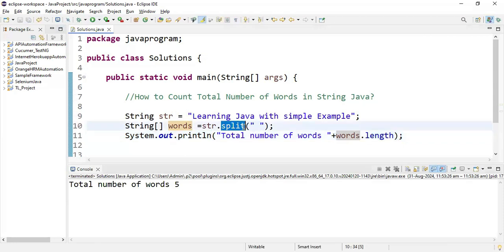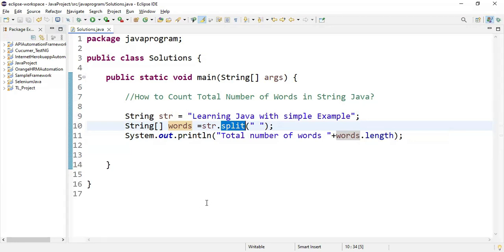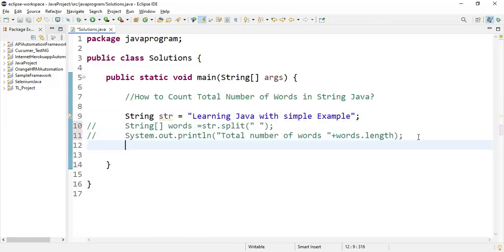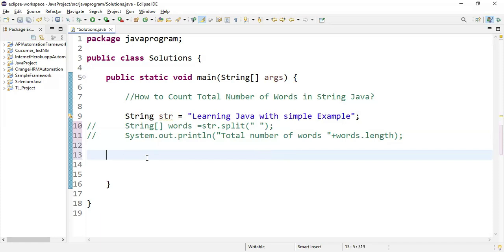So split is the inbuilt function in the string, and it returns the total number of words in the given string. Now let's understand without the inbuilt function. You may face this as an interview question: without using an inbuilt function, how to get the total number of words in the string. So I'll just comment these 2 lines.